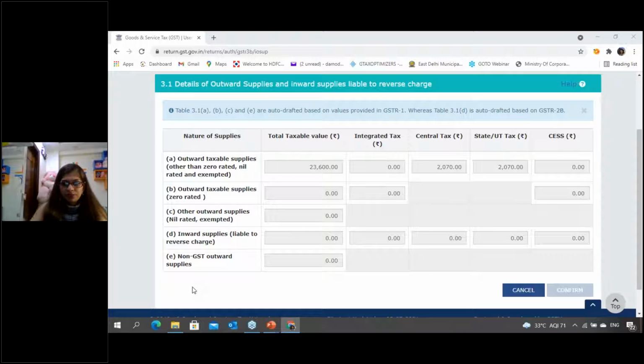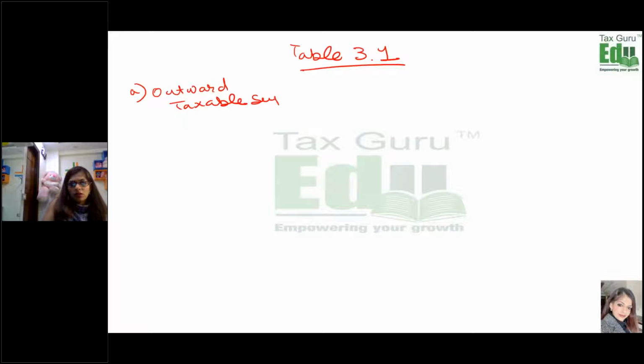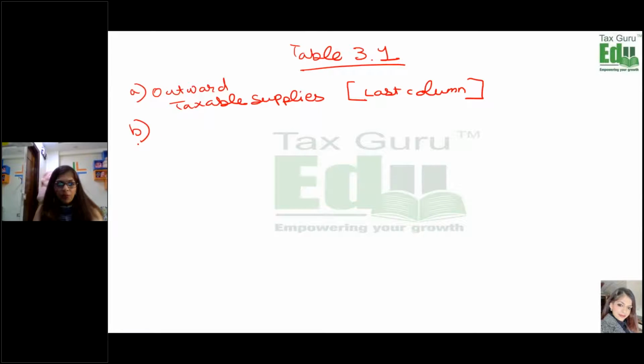Okay, let's take it on our sheet. So when I talk about table 3.1, table 3.1 says first is outward taxable supplies. This is the first column, the left column that I'll fill. But it will come by default from GSTR-1. Okay. Then there is zero rated sales. Let's understand what zero rated sales is. Zero rated sales is sales to outside India.